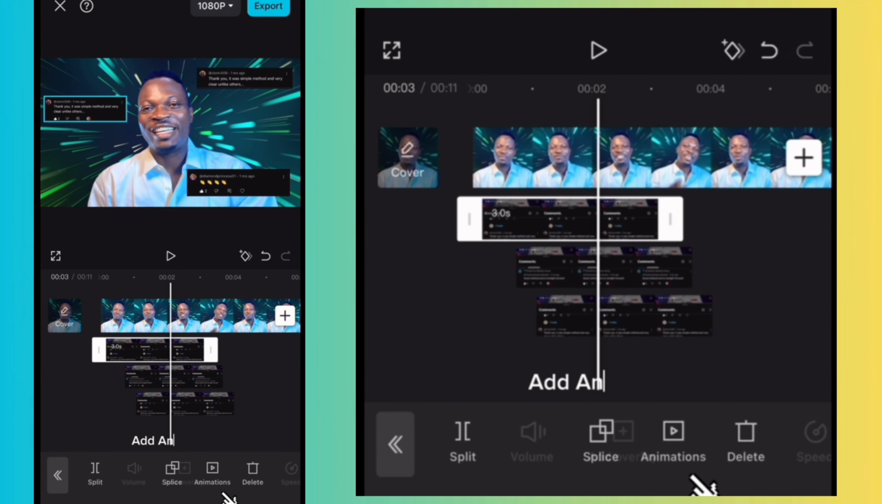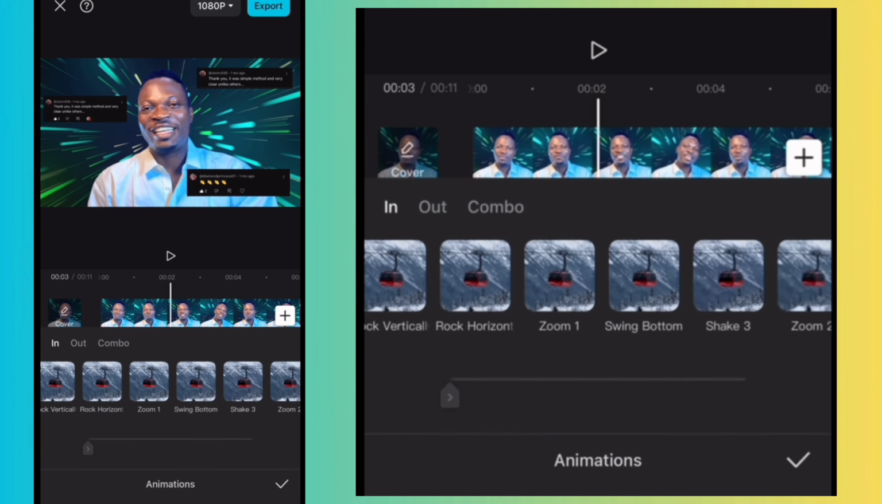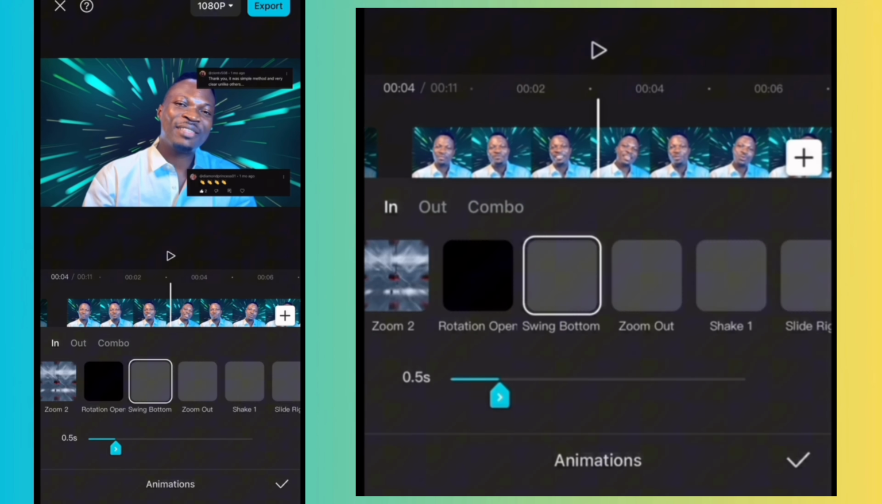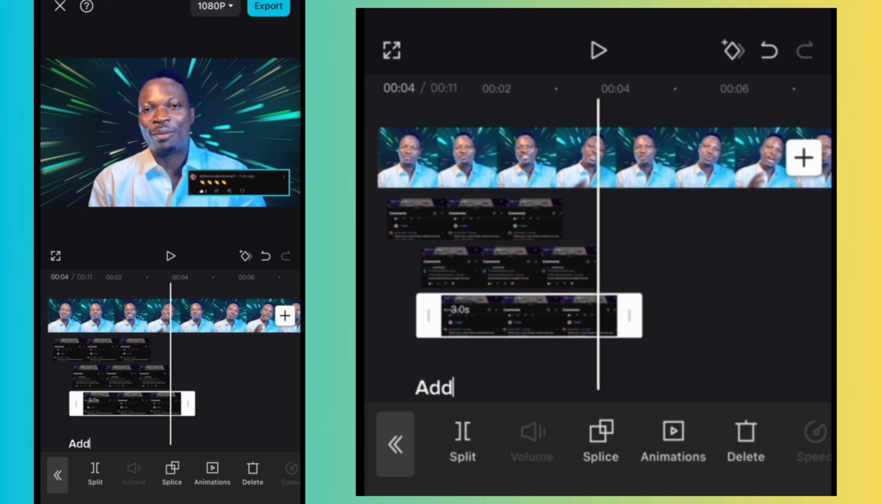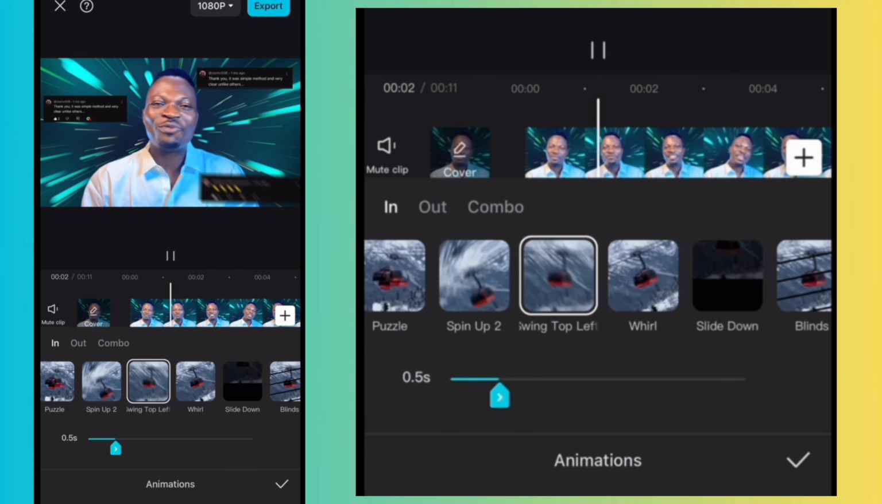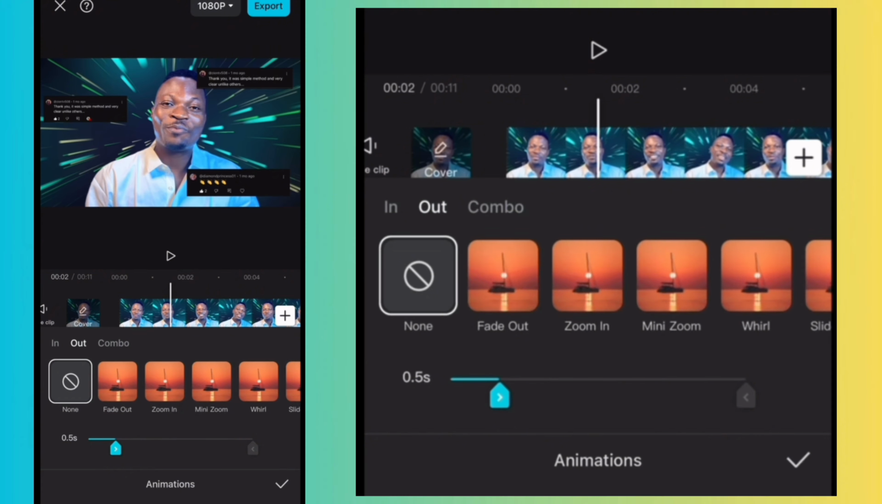Next, you click on animation and you're going to add your animation to all the comment sections. Add your in and out animation to it, depending on what animation you prefer. Then you have to arrange them in the manner you want them to pop up in your video.